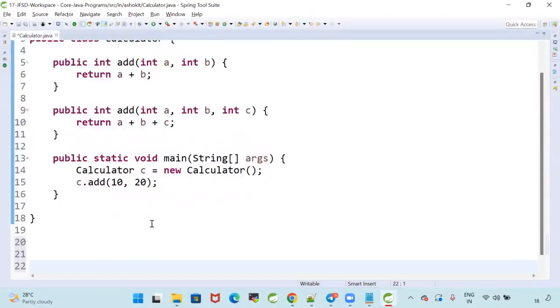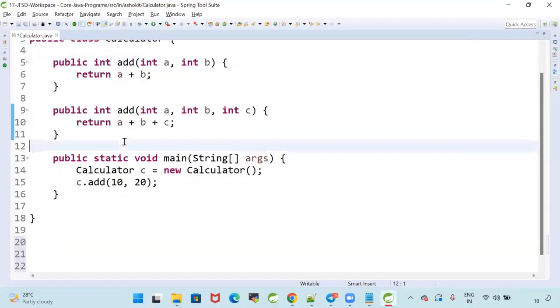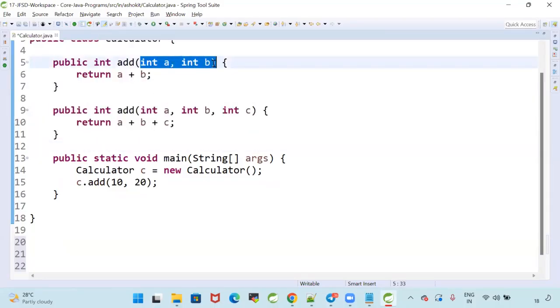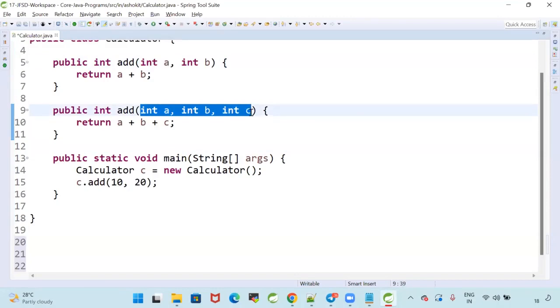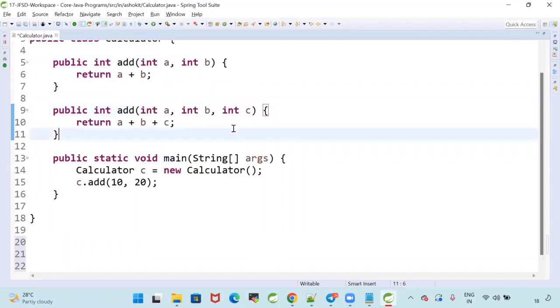Can we call it overloading? Yes, I'm writing an add method. Here I'm taking two parameters. Here I'm taking three parameters.